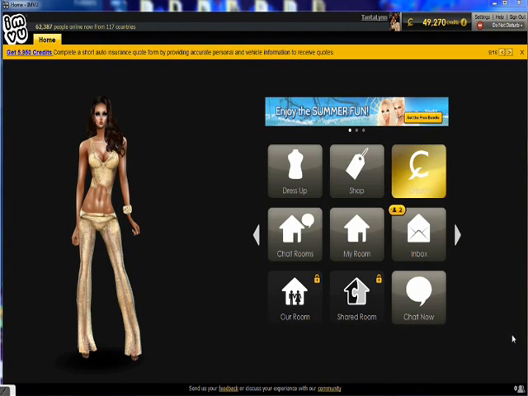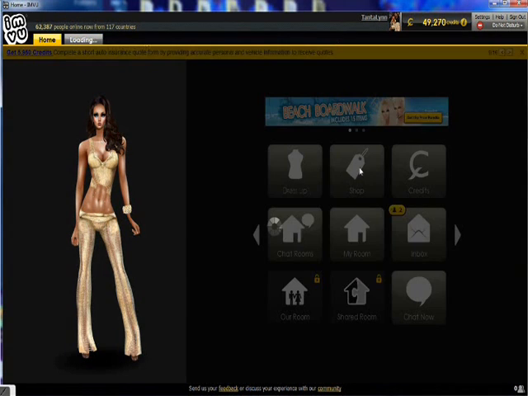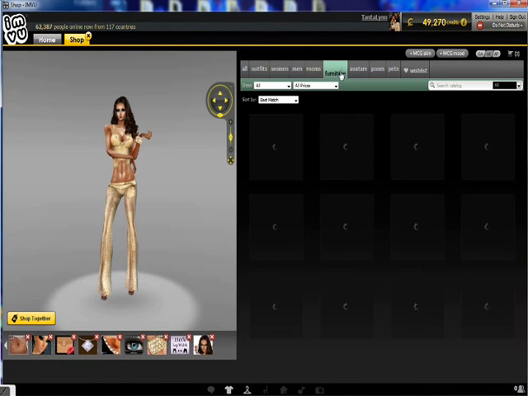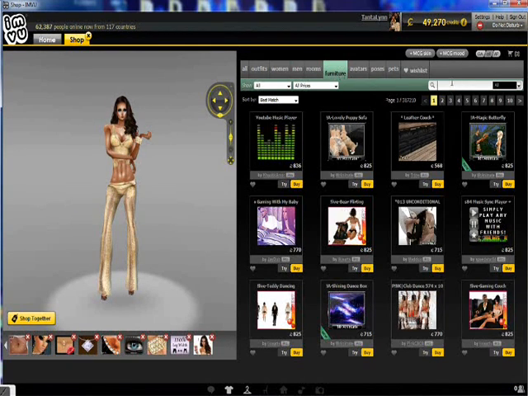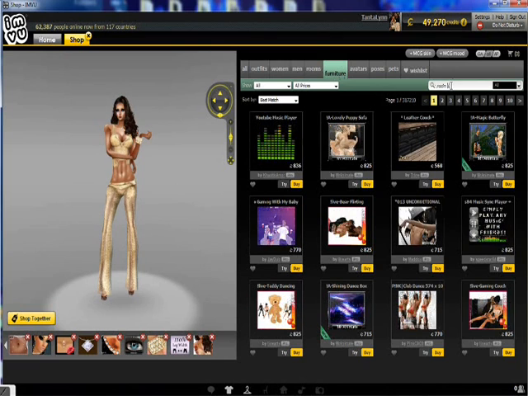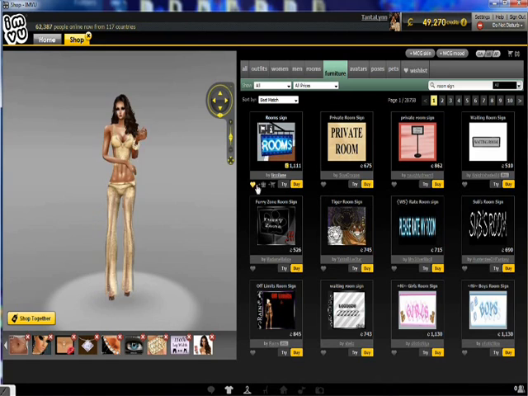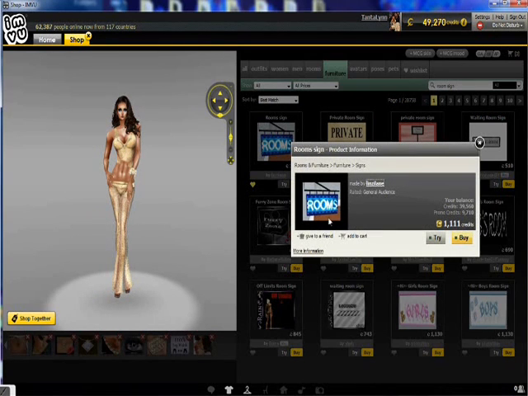Easiest way to find the item is to go to the shop and click on Furniture. In the search field, type Room Sign. I'm going to find more information on this item.